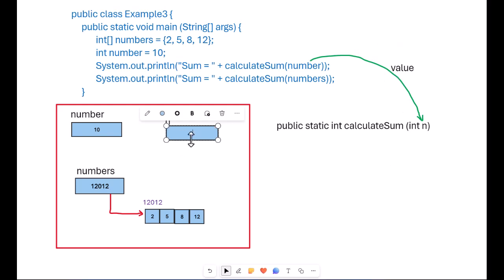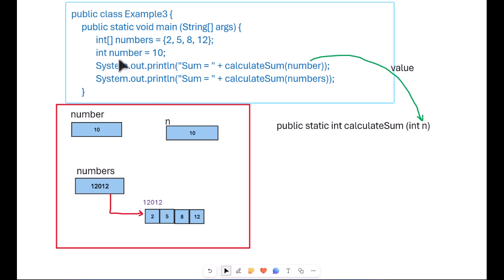So now this n will take the value of number. You see, n and number have the exact same value. So in my main program, number will not be modified. If over here I modify the n, fine, it will be modified in this variable, but in the main program, number is always 10.